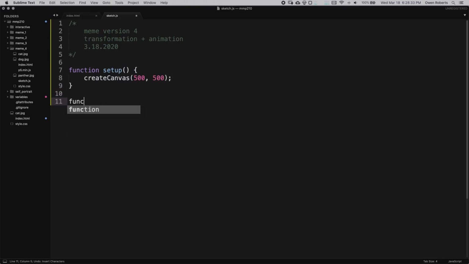So we're going to do function draw, and that's where all of our drawing is going to happen. I'm going to add some stuff in here. Eventually we'll add our images and do some more stuff with that. For now, I'm just going to do a background just so we know it's working. So I'll just do a black background. I'll put a 0 in there.